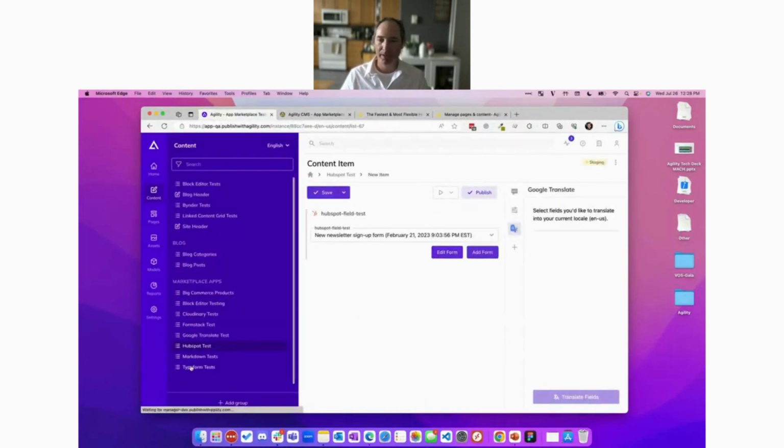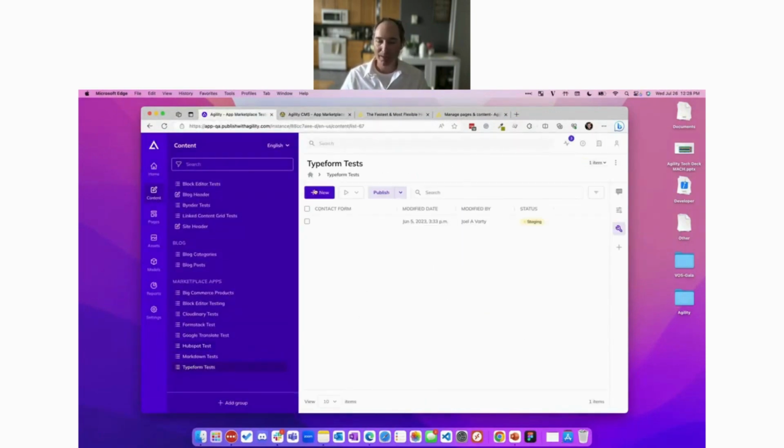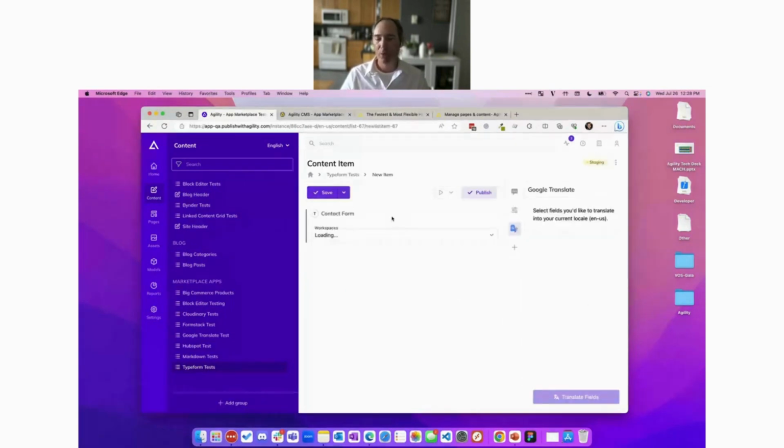Typeform is another one, another way that you can work with external forms. We want any form provider to work. If you have a different form provider that you like to work with, please let us know. These are the kinds of things that are really useful in a composable system. And again, lots more coming down the pipe.